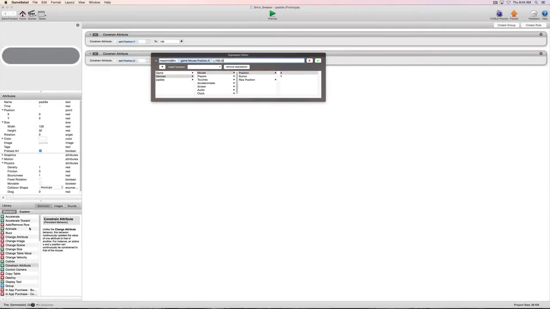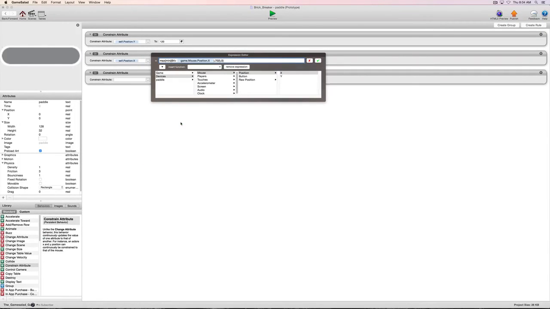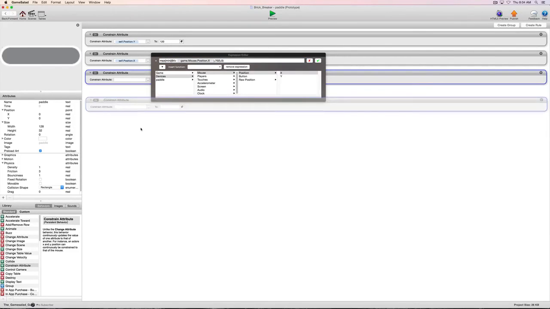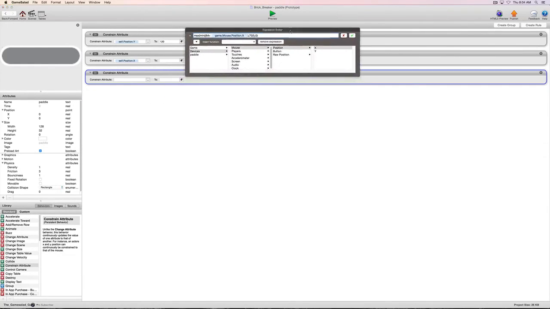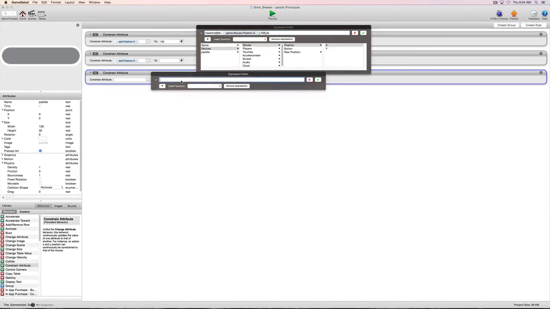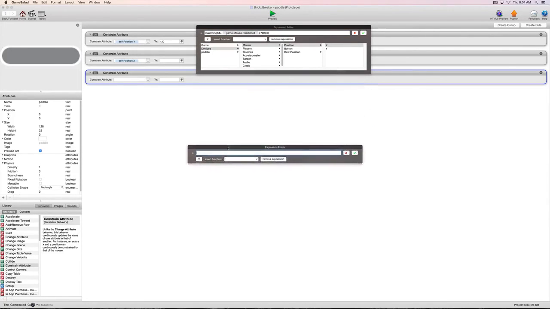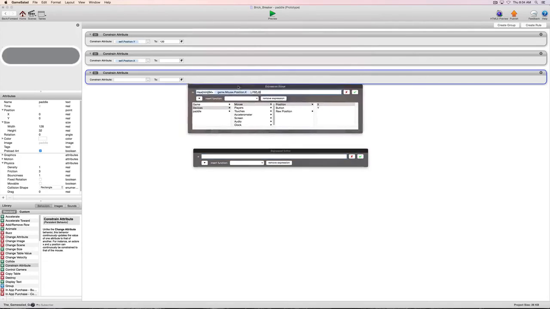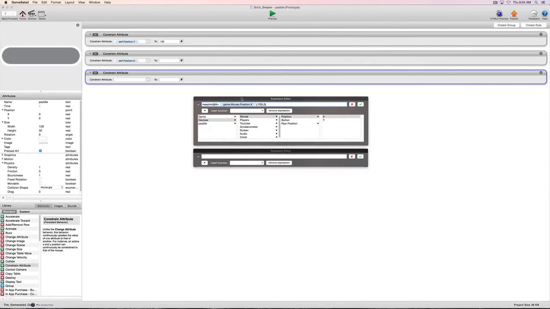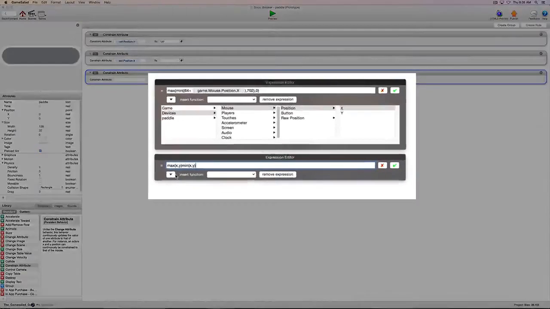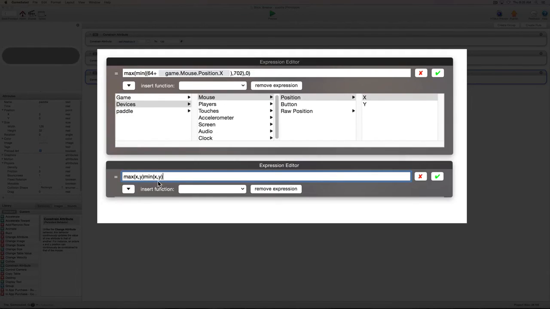So let me take one second and grab another constraint attribute, and let me show you a couple of things while we have this open. So let's move this up here, and let's open the expression editor again, and bring this stuff right down here. And let's see if I can't break this out for you a little more, just so you can see how this does match what we originally started with. So let's grab the max function, and we'll grab the min function. So now you can see where the brackets are and where the commas are in here.